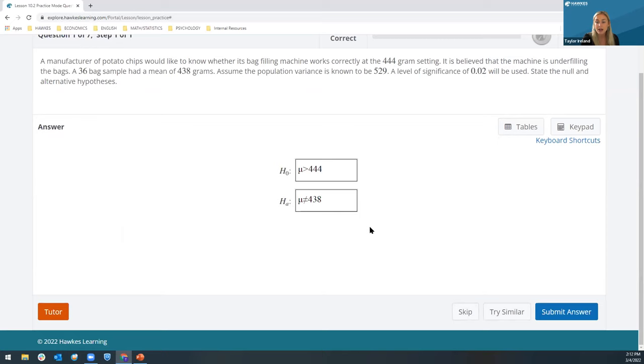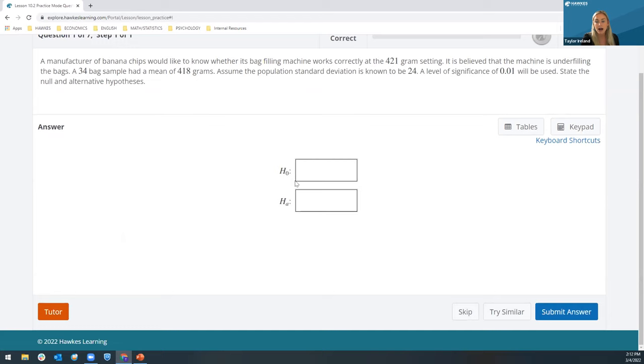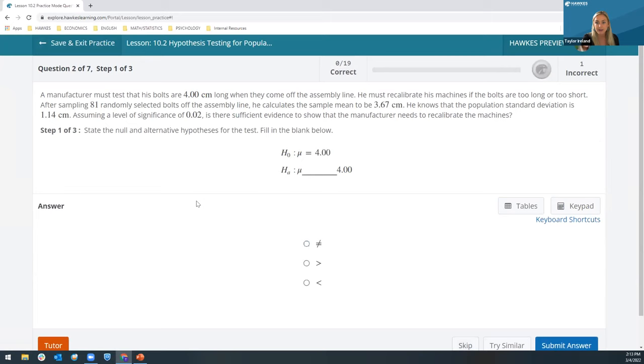Or what they can also do is select try similar, and now it's going to give them a new version of that question. What I like about try similar, especially with those humanities disciplines, is that we will provide them with a completely new scenario. So it really is taking that approach of making them be critical thinkers and really applying what they've learned to different situations. They can also skip over any question in practice if they wanted to spend their time working on the questions that are more difficult. So I'll go ahead and actually answer the first part of this question and move forward.